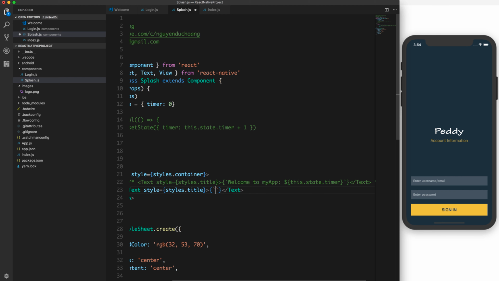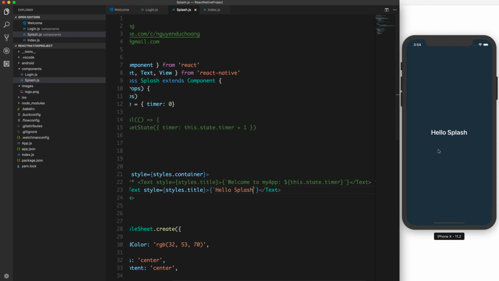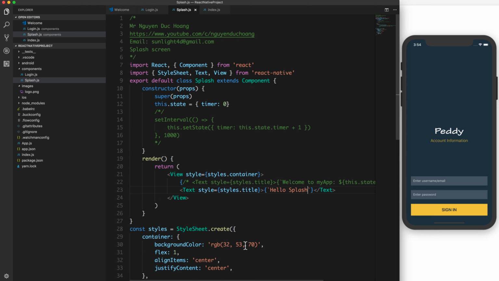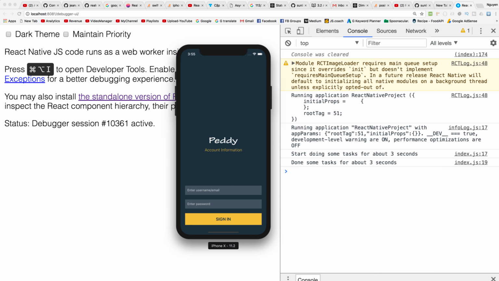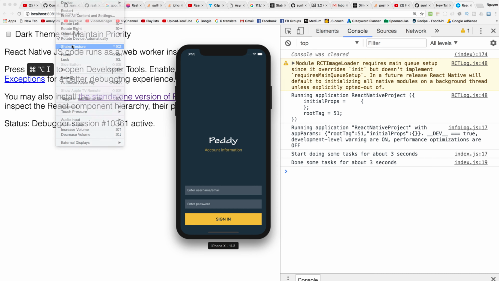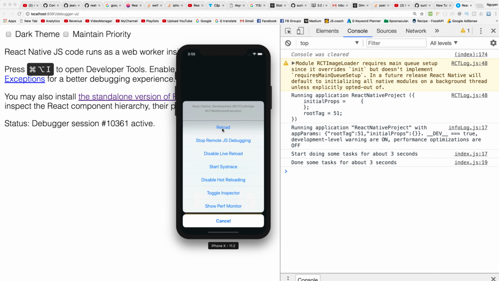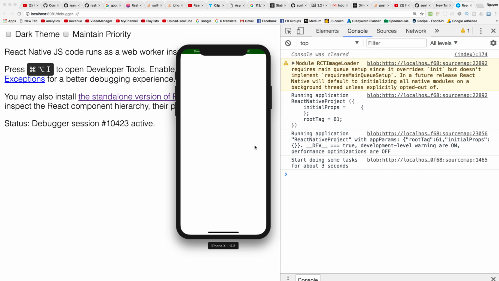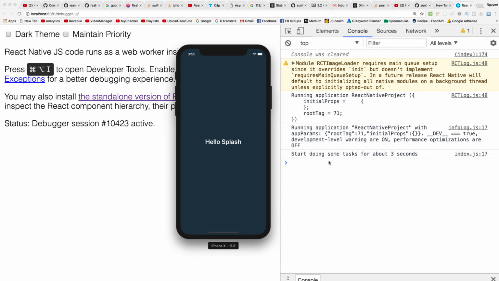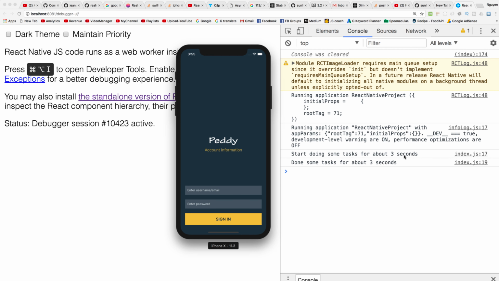Okay, so change back to hello splash. Yes, so as any work to do. Okay, you can run here and reload to see the output in the console log. Yes, and see that hello plus waiting, and after 3 seconds we have done some task for about 3 seconds.